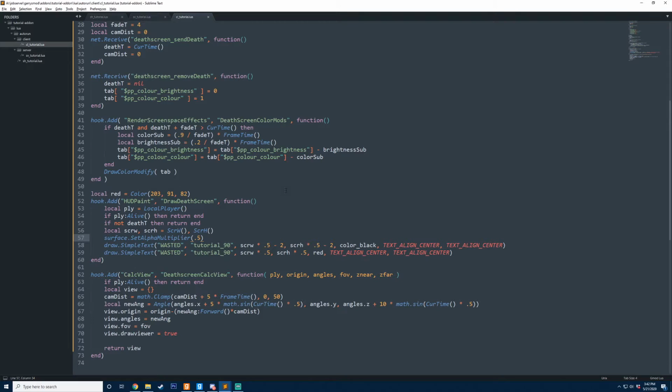So we want to go ahead and get some form of number that climbs up between 0 and 1. 1 meaning it's completely solid, 0 meaning you can't see it at all. So we have this number which is called cam distance, right? And so this will climb up constantly whenever our player dies. So we're actually going to manipulate that into setting up the fading of our text.